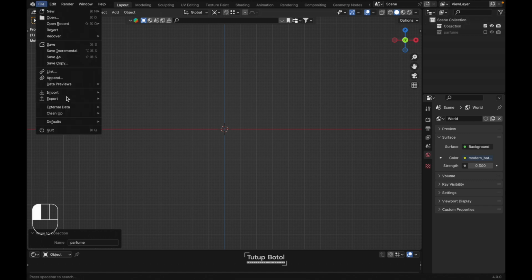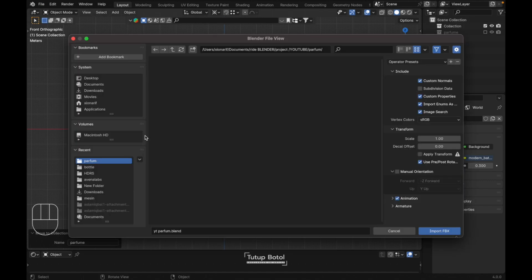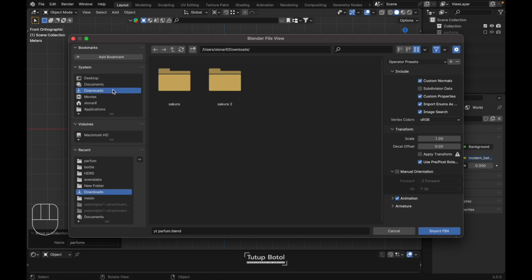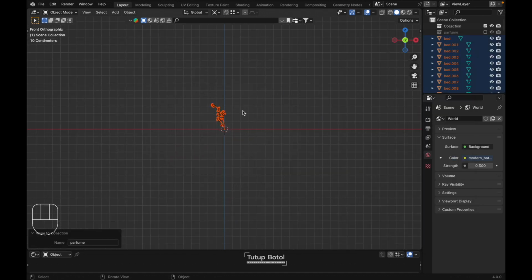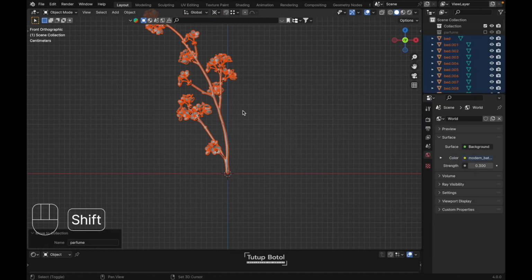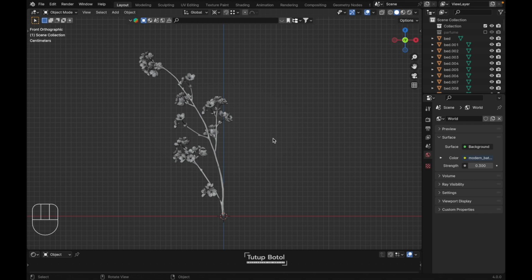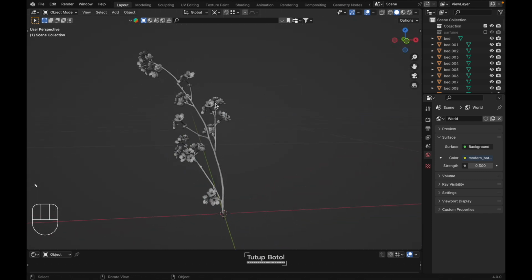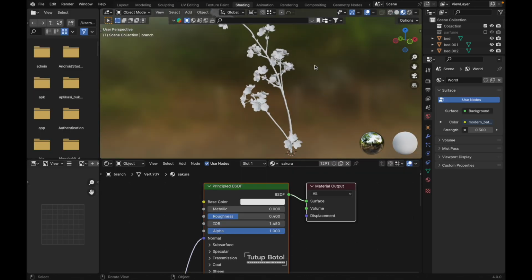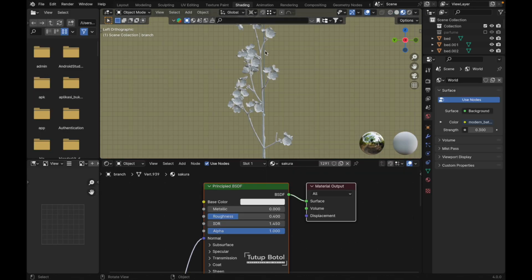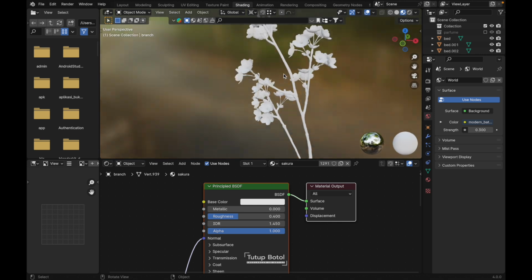Next, file, import FBX file. Then let's find our Sakura, this one, the source. Then just double click here. We can zoom in like this, so we can see here we have our Sakura. Next, let's just move to the shading tab. As you can see here, our Sakura plane here didn't have a texture yet.